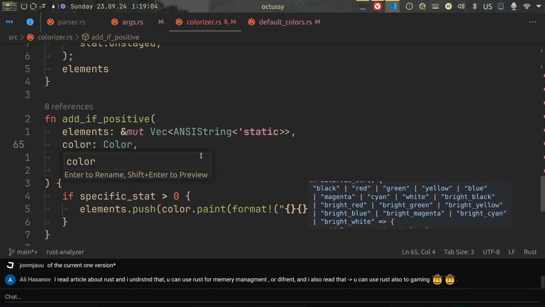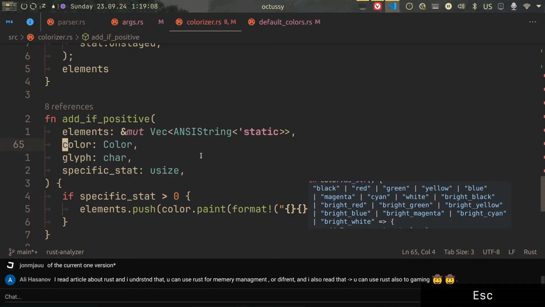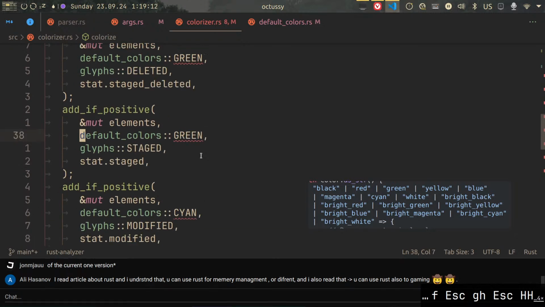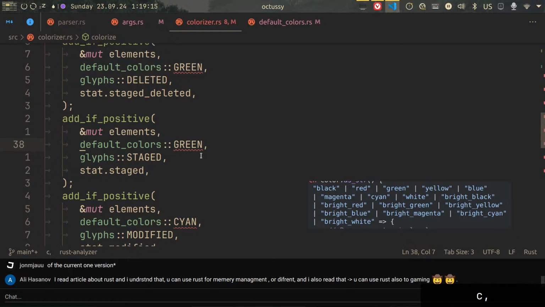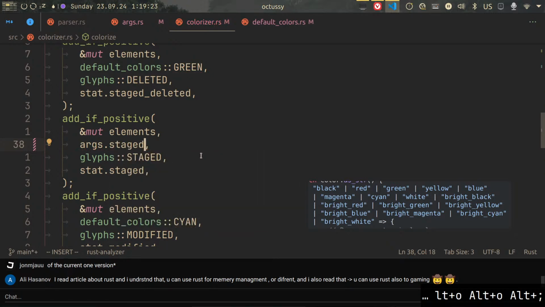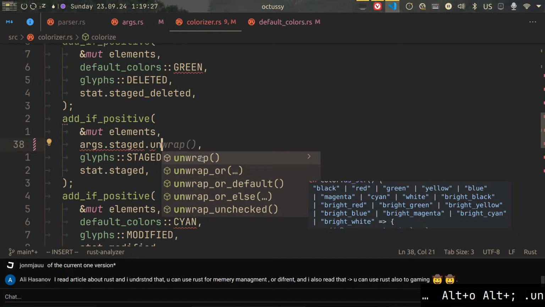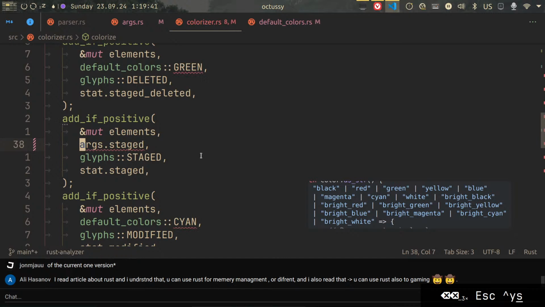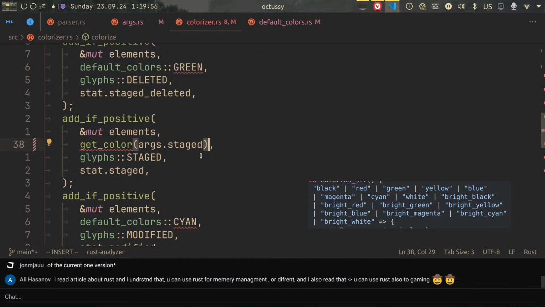Oh, I see. So it's color anyway. Okay, let me explain my thought process. We'll provide a color, and the way we do that, well, let's go here for example, is that we do args, and then staged, unwrap or default, or rather unwrap or... not quite that actually. We do ys, and here is going to be the function that parses the string into a color, basically get color or whatever, which can return none or an error message.